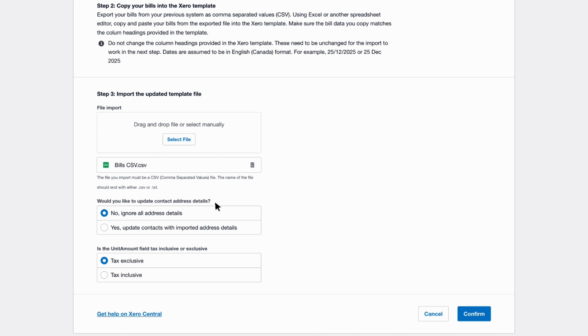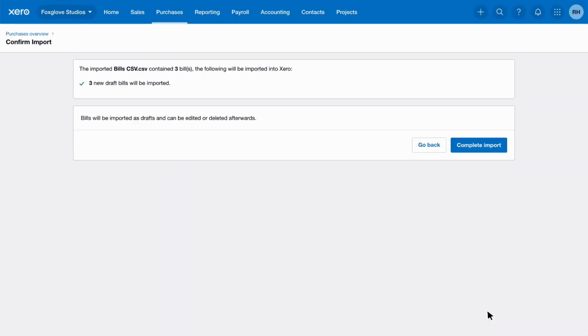Then, select if the unit amount field is tax exclusive or inclusive of sales tax. Finally, click Confirm to import the bills. Xero processes the file and provides a summary showing the number of successful and unsuccessful imports. Xero provides the reason for unsuccessful imports, so you can easily correct them in the file before importing again.